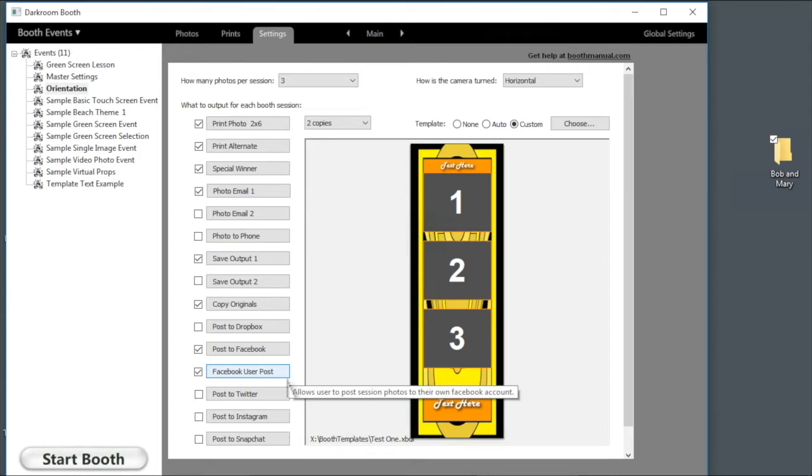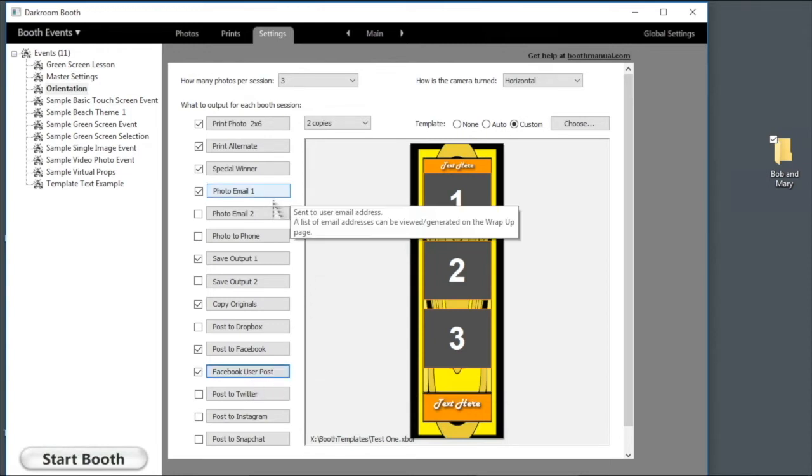Now, the thing about this is Facebook user post and photo email: they can choose one or the other. They'll have a choice when it comes up at the end. Would you like to? And there'll be icons for email and for Facebook. If they choose one, they will not get to do the other. So if they choose email, they cannot post to Facebook from within here. If they choose Facebook, they won't have the email option. So just make that clear to the customers when that comes up.